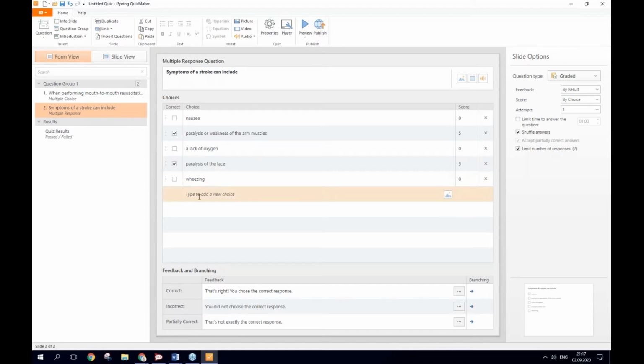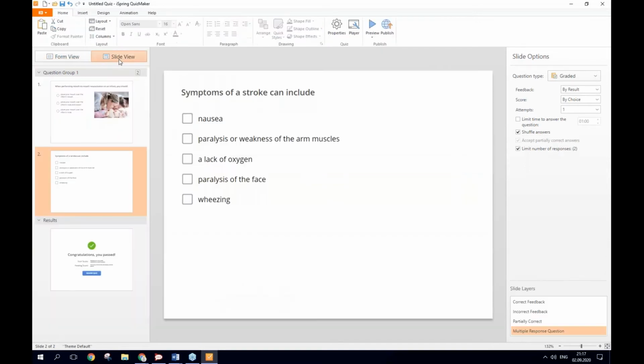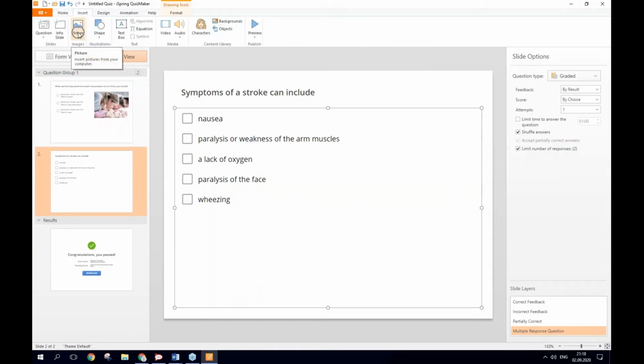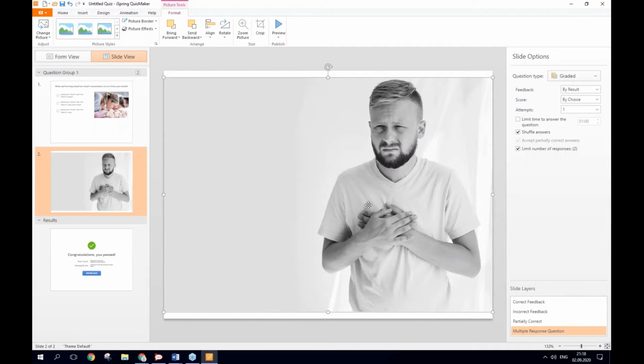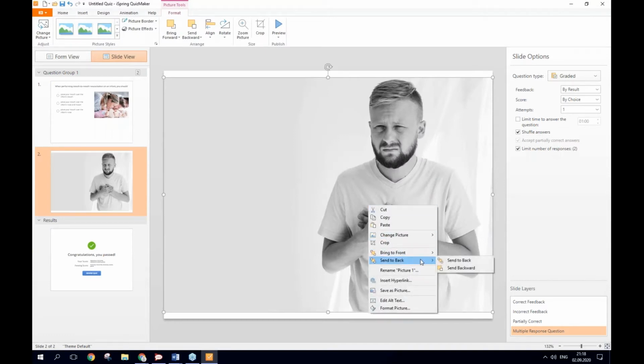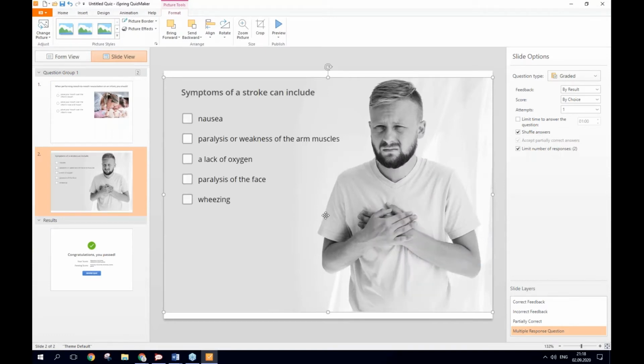And let's add a picture to our quiz. So let's go to slide view now and add it. We just need to go to insert and add picture. So I'm going to select this one and quickly send it to back. Here we go. So our question is done now. Okay. So let's go to the next question.